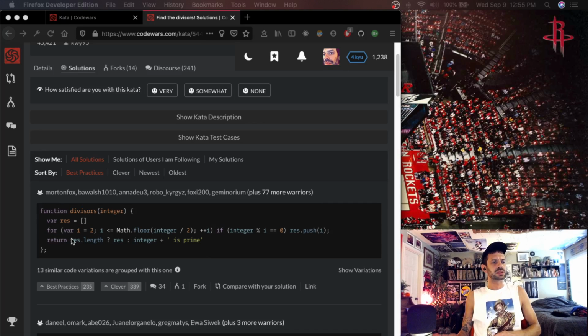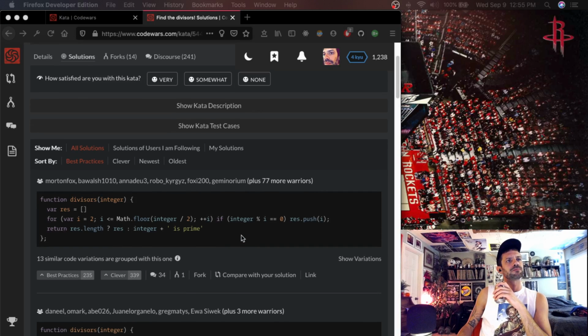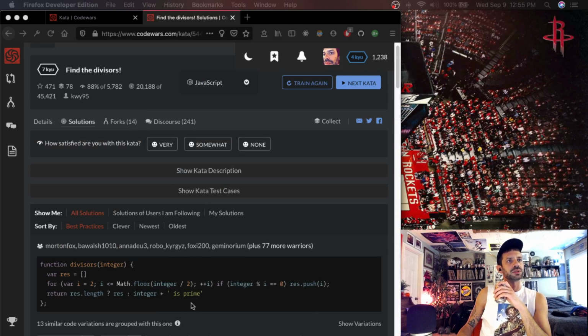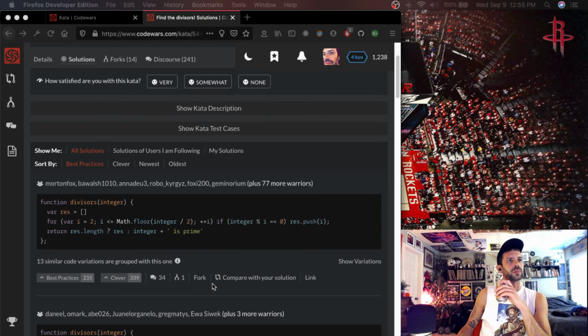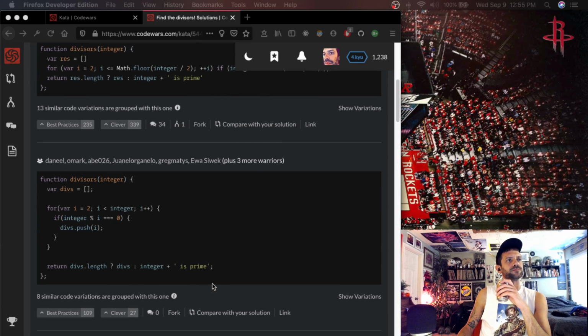They created a place to store their values. They're looping through. So they're doing the same thing that we did. They wrote it, this is a really funky way to write it, though. Here's what we did, almost exactly.